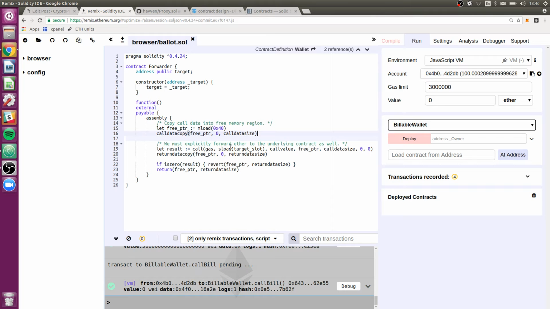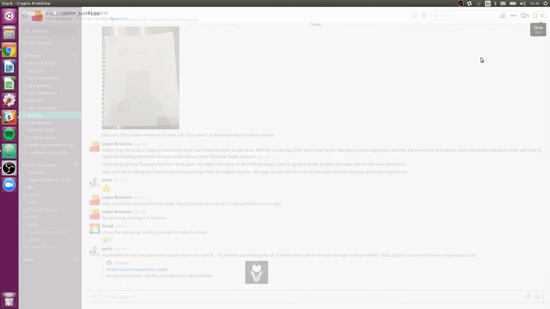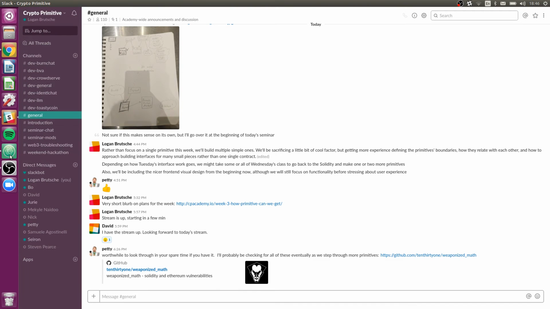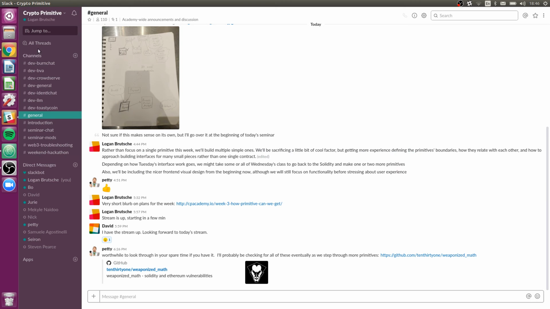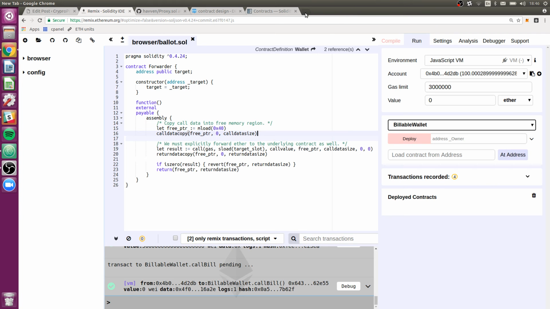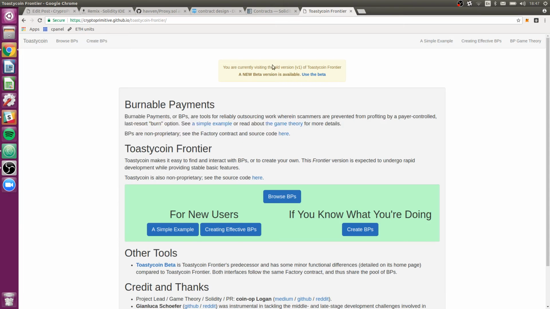And here we must explicitly forward Ether to the underlying contract as well. That makes sense, and in fact, if we go look at our factory contract, we do something similar here. Not on a BillableWallet because we don't send any value. If we wanted to send value along with this when we create a BillableWallet on this factory, well, okay, I'll just go look at the burnable payments code because that actually shows it. So let's just look there real quick.